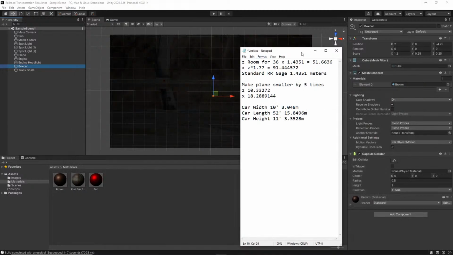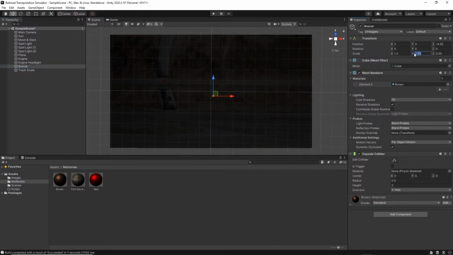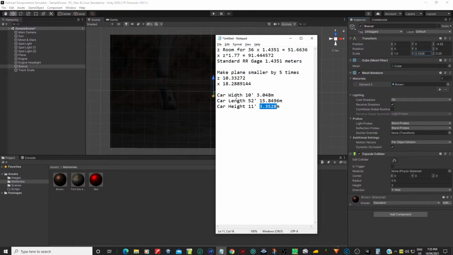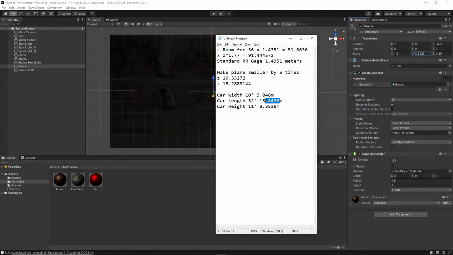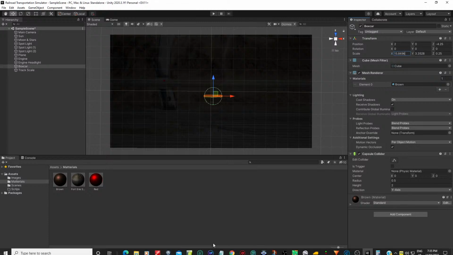Okay. So, the height will be that. The length will be... Shoot. I guess that's the length right there. Yep.